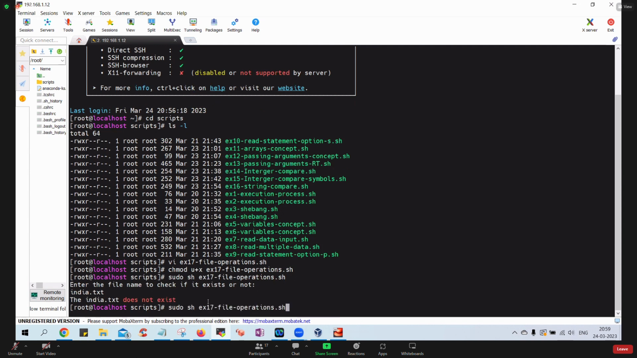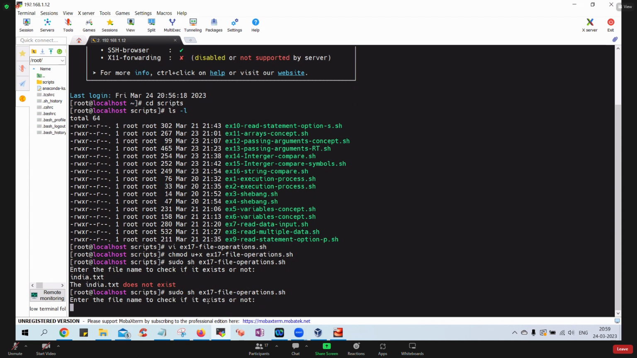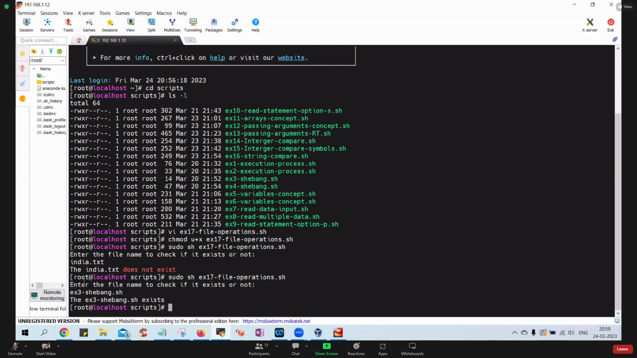But same thing, if I enter the file name example number 3 hyphen shebang.sh, we know that this file exists. See, it is telling the file exists. So the file operator called -e is helping us to know whether the file exists or not.